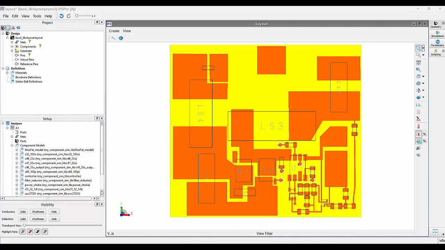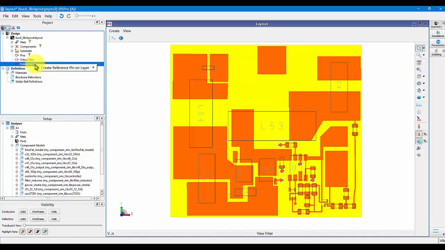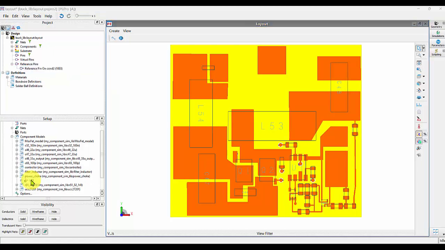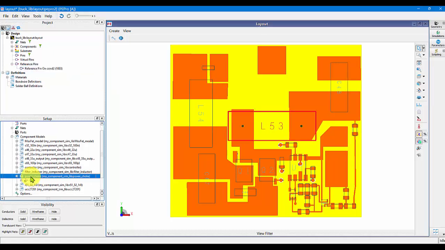We must be aware that RF signals are generated in an SMPS converter, and therefore we need a good model for the current return. In this design, we have the advantage that underneath the components is a solid current return net. In PEPro, we can define reference pins in a layer. Right mouse click and then create reference pin on a layer. And I choose Con2.